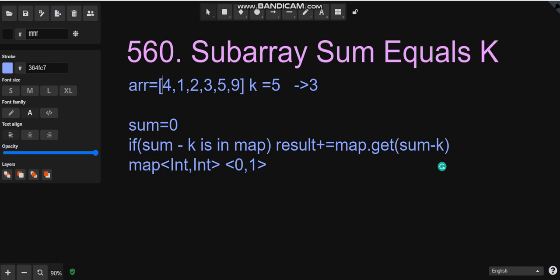After that we will take into consideration the first element, that is 4. We will add it to the running sum, that is 0 plus 4, which becomes 4, and every time we will check this condition, that is whether sum minus k is present in the hash map or not. If you check 4 minus 5, that is minus 1, it is not present in the hash map. So we will go ahead and add it into the hash map now.